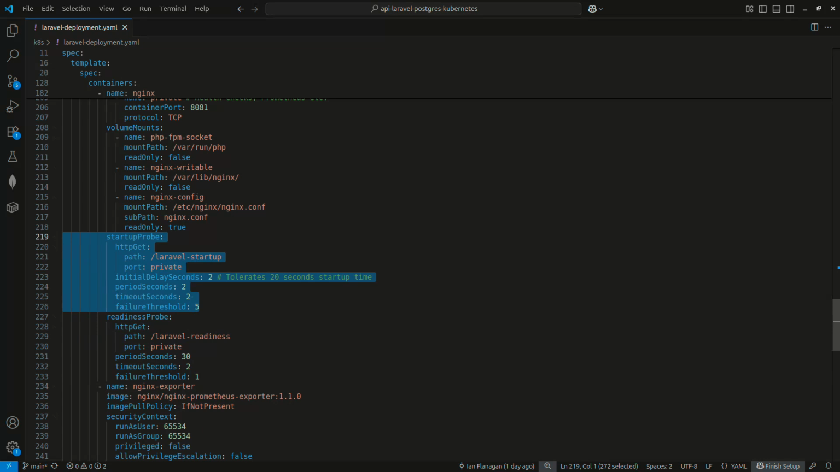Another reason to have a startup check is because we're doing opcache preloading at startup, so we need some flexibility around the slightly unpredictable boot up time. The startup probe, of course, also needs to check both Nginx and Laravel and their connection. So we add it to the Nginx container and call a startup endpoint in Laravel.